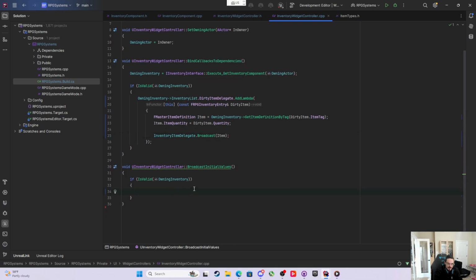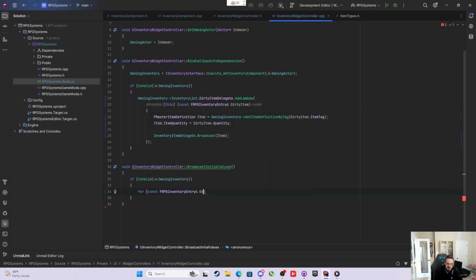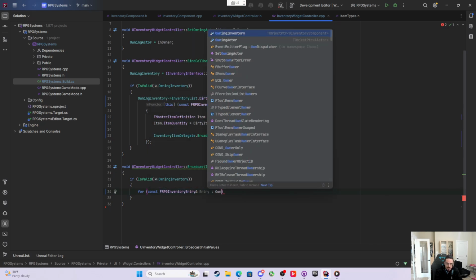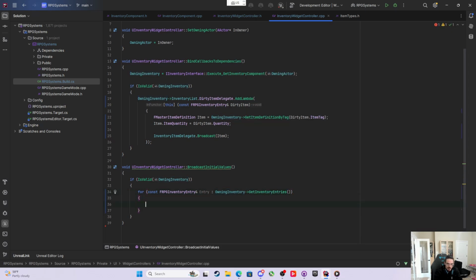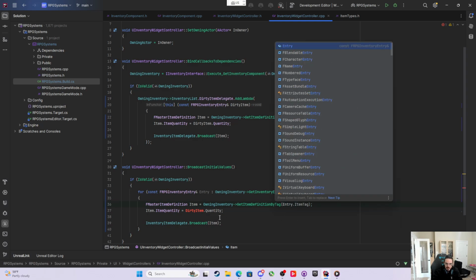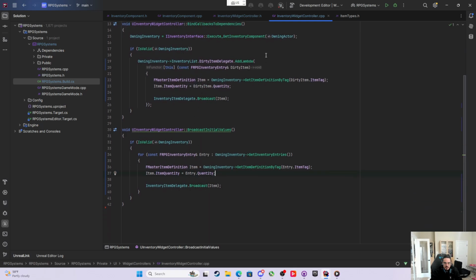And then we can do kind of the same thing, but we have for const FRPGInventoryEntry by reference entry, and we're going to loop through the owning inventory. I have access to the get inventory entries now. And then for all of that as well, we're just essentially going to do the same thing here. But instead of dirty item, it's just going to be entry. It's just going to be like this. So with that, let's go back into the editor.